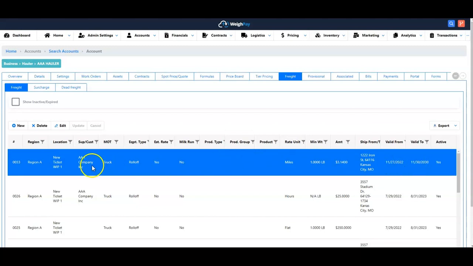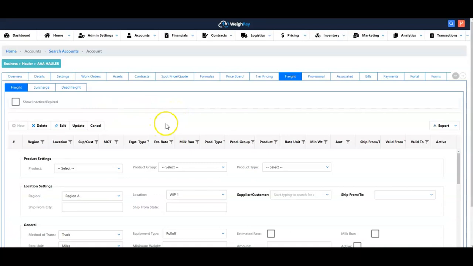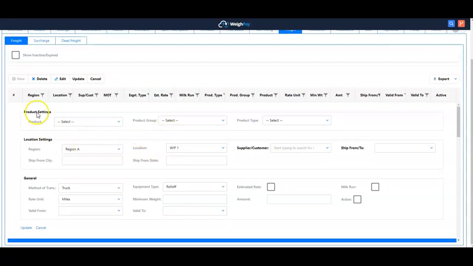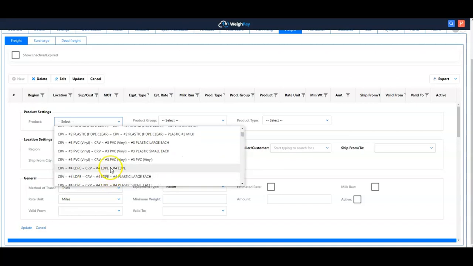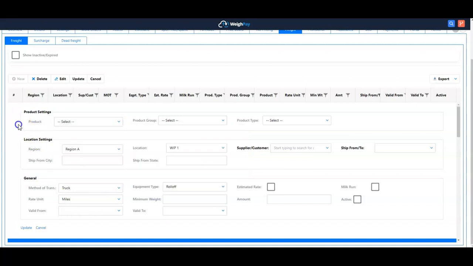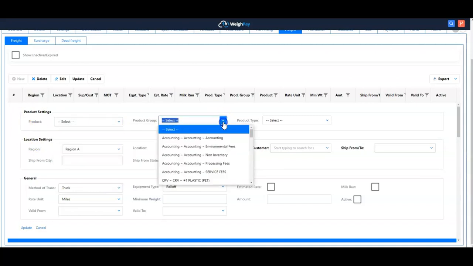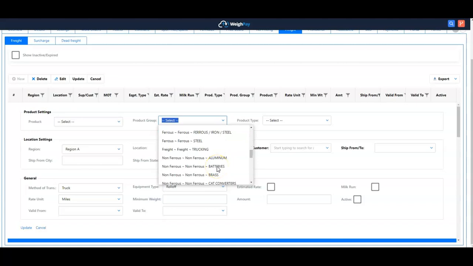Let's go ahead and open up a new freight rate for this hauler, and just take a look at some of the controls around setting freight and how we can get very specific or very generic. So first of all, we can set our freight rates, again, to be very specific to the individual product, commodity. Or you can just say, let's go by the ferrous group, the non-ferrous group.